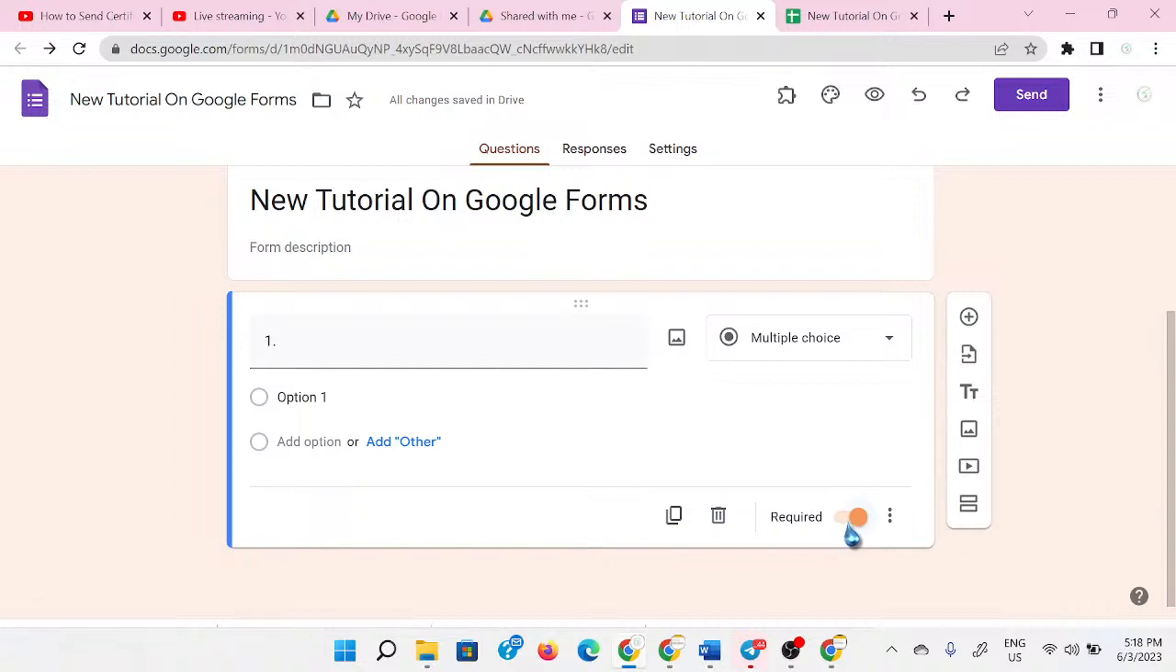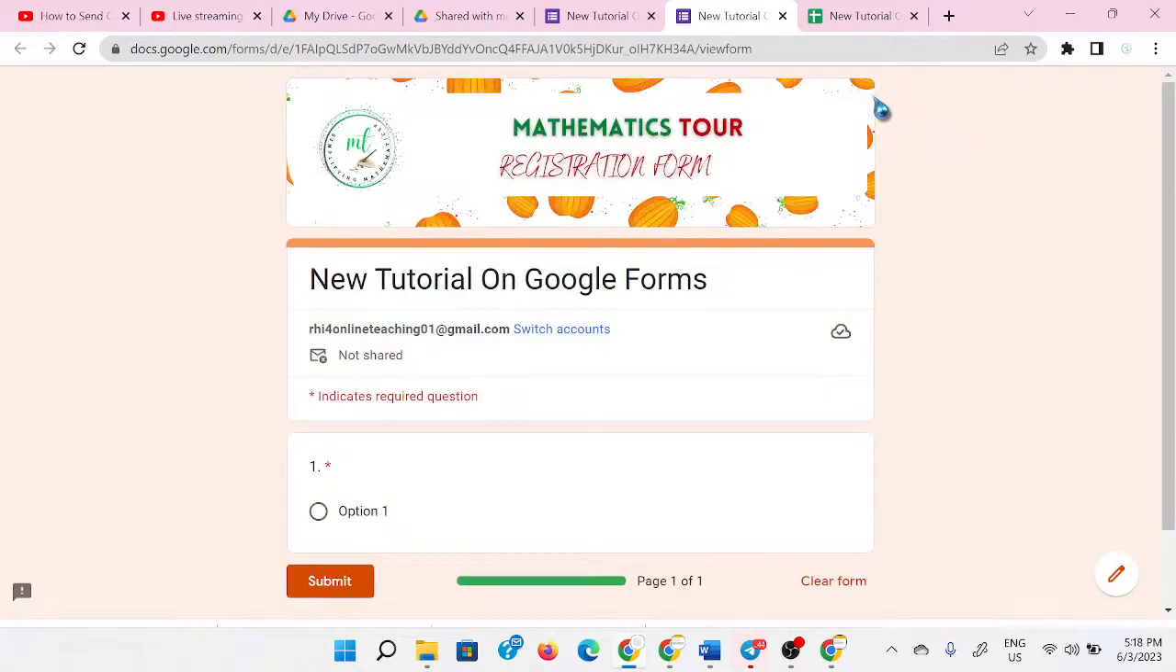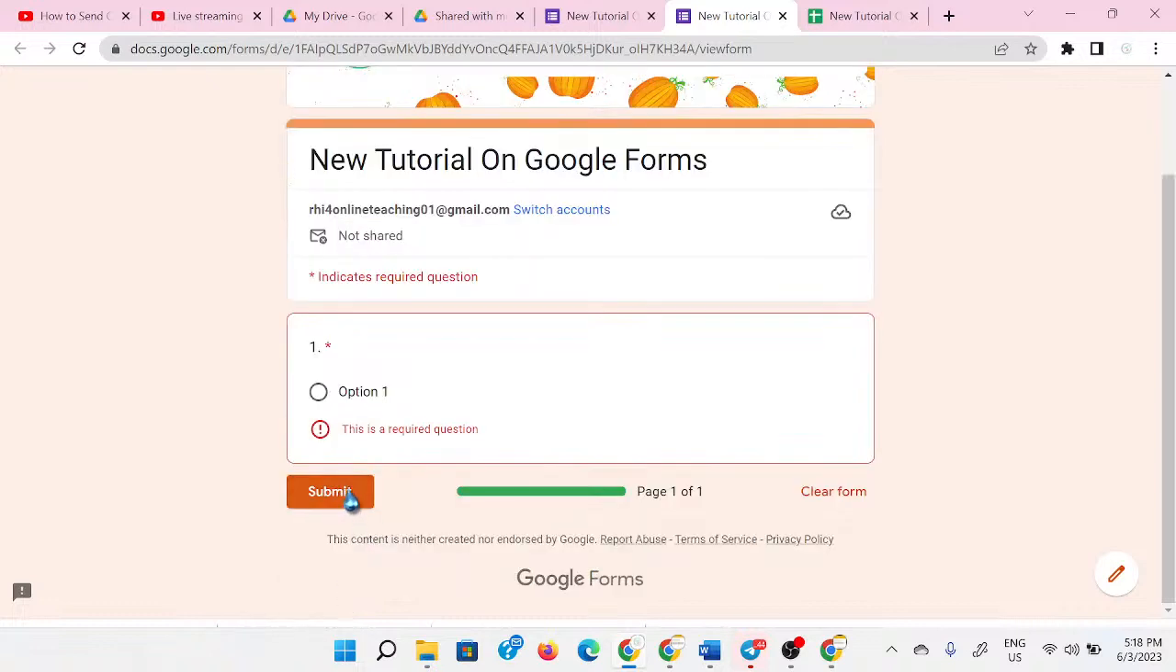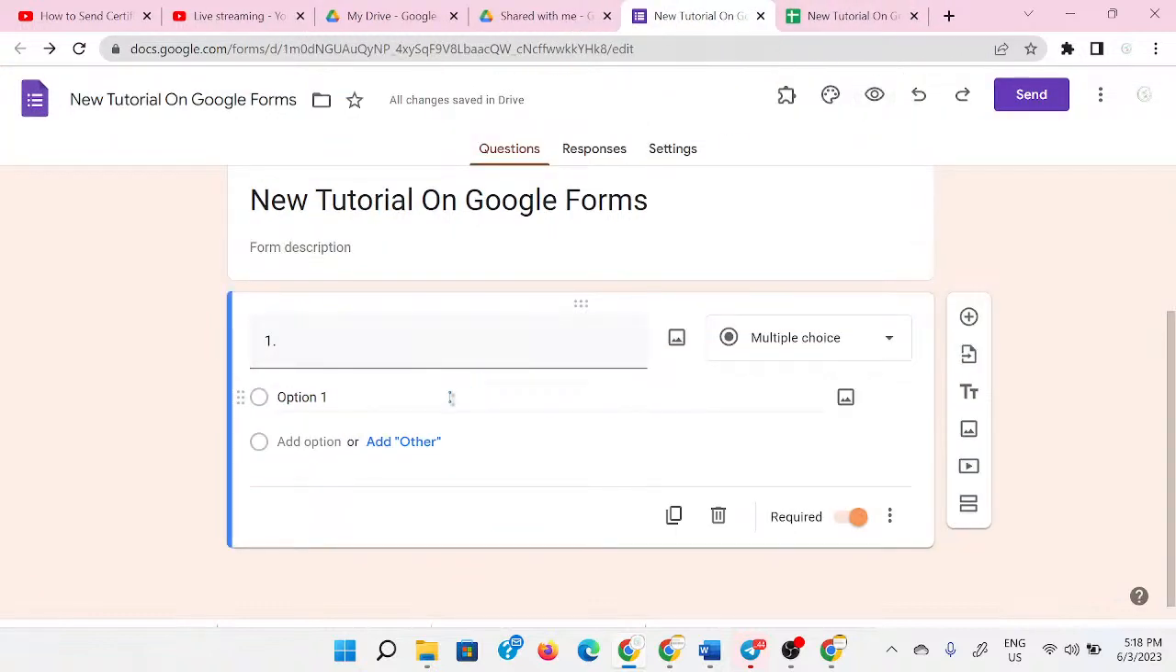If you don't check this, let's preview this. You're going to see an asterisk here. This asterisk means it's compulsory. If I don't fill this in and I click on submit, it will never submit. So this is a required question. I must answer that. Let's go back to my question here, close that one.